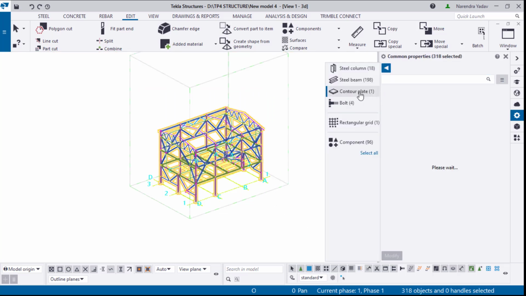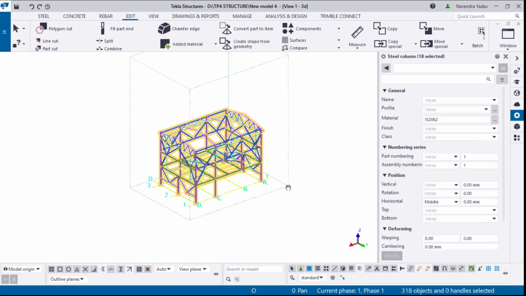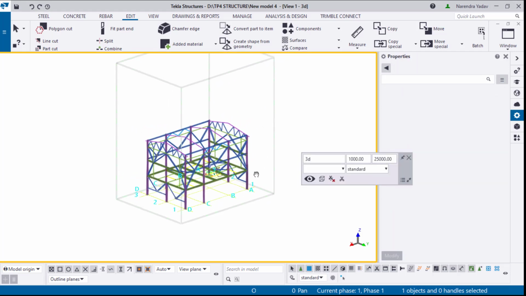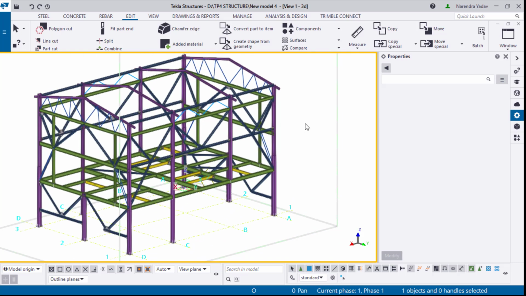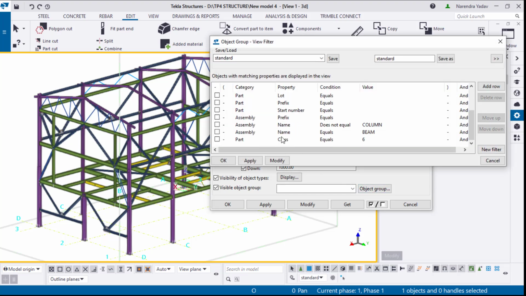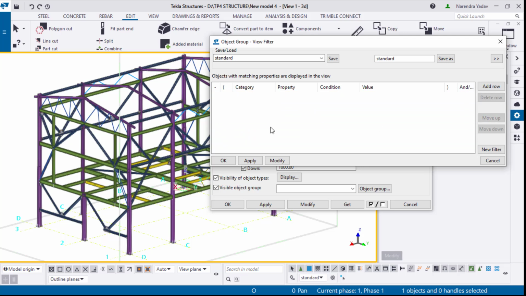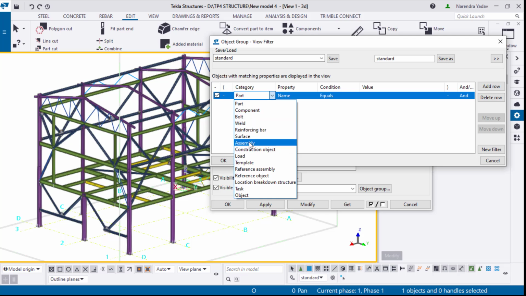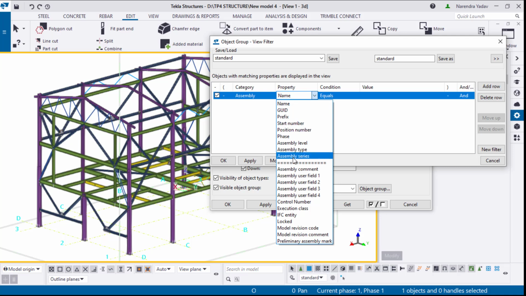Sometimes, during the modeling of the structure, we need to edit all the beams at the same time, or different members as per our requirement. In that condition, the filter option is very helpful for us. So in order to apply this filter, first we need to double click in the blank space. Then you can see there is one window, and click here on the object group. Then you will see another, object group view filter.